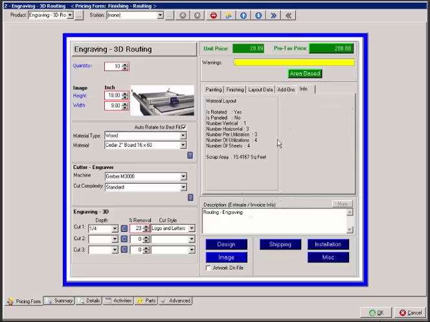Next we come to the info. The info lays out the material and how it's going to fit. In this case, we're doing 10 18 by 9s out of 16 by 60 boards. Therefore, I can fit one up and 3 horizontally. Therefore, it's going to require 4 sheet boards to get 10 out of them.